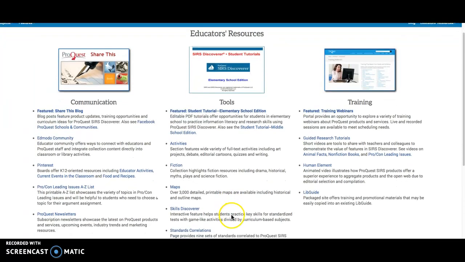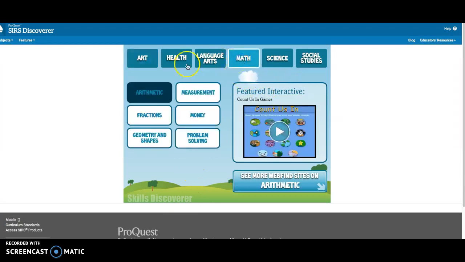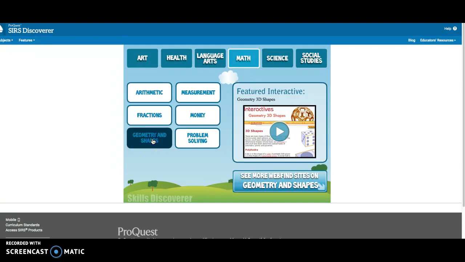Another useful tool is the Skills Discoverer. So the Skills Discoverer is a feature that offers interventions. Some of them are for very young students, but not all of them are. So let's look at math, and let's look at geometry and shapes.